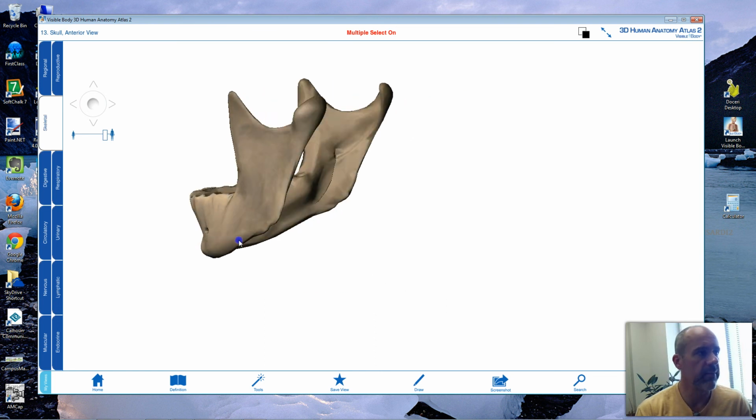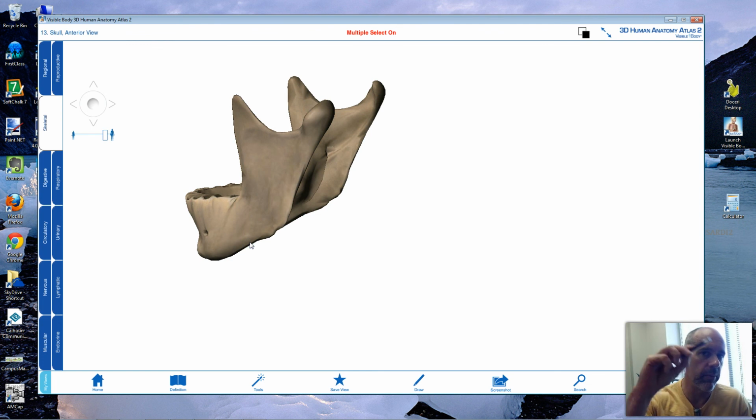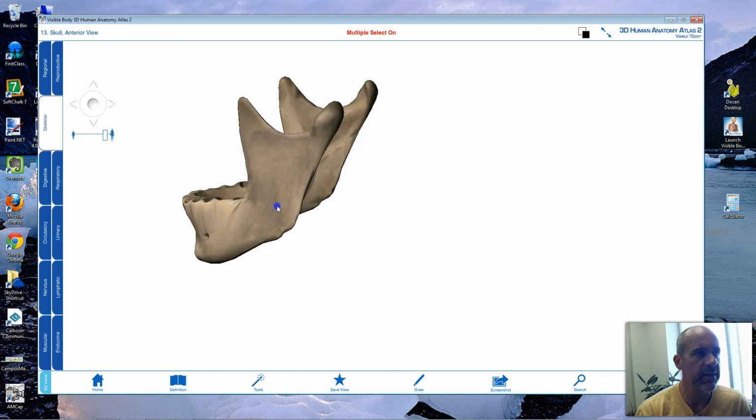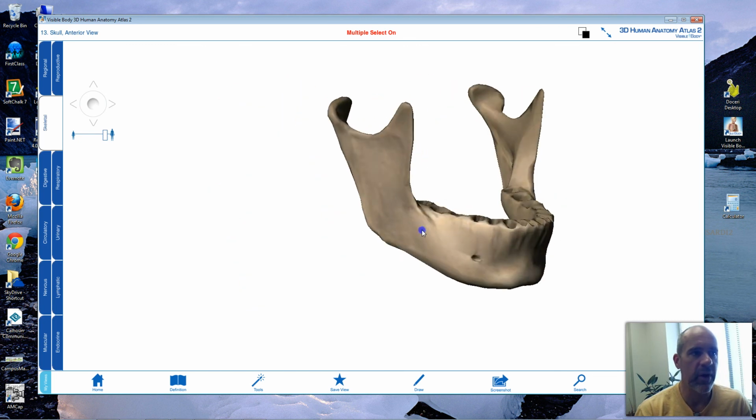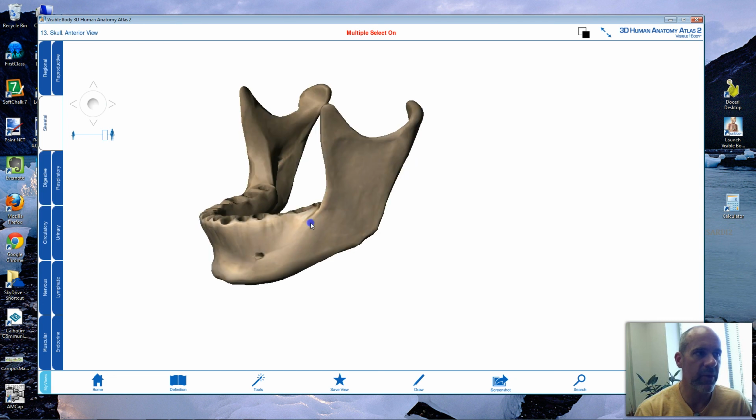Coronoid processes. Okay, so a process on a bone is going to be like a projection, a part that sticks out. And so I'm here over on the left side. You've got this pointy process here, pointy process over here. Those are called the coronoid processes, and notice how they're kind of triangular in shape. Some people remember that by thinking you coronate a king or a queen, you crown them, and those kind of look like the points on a crown. So that could be a good way to remember that.